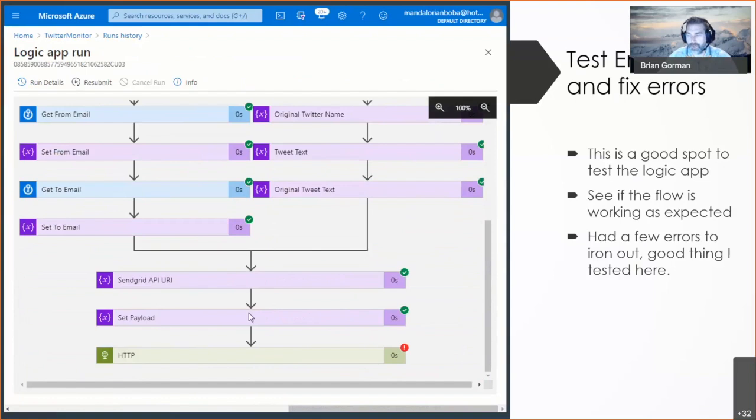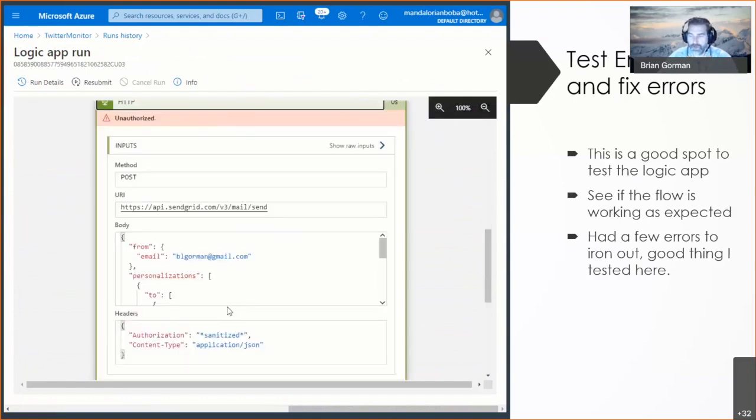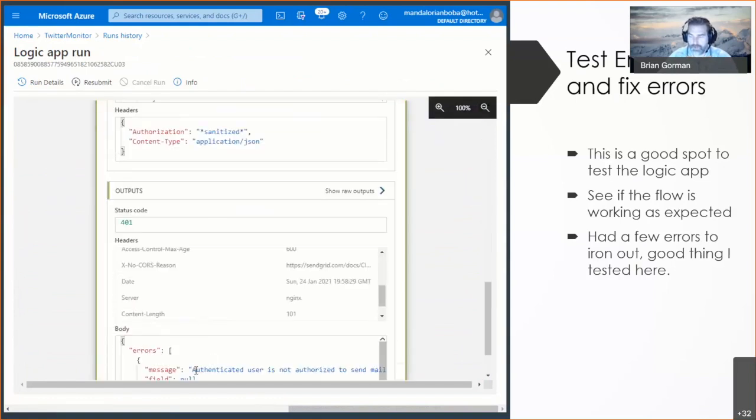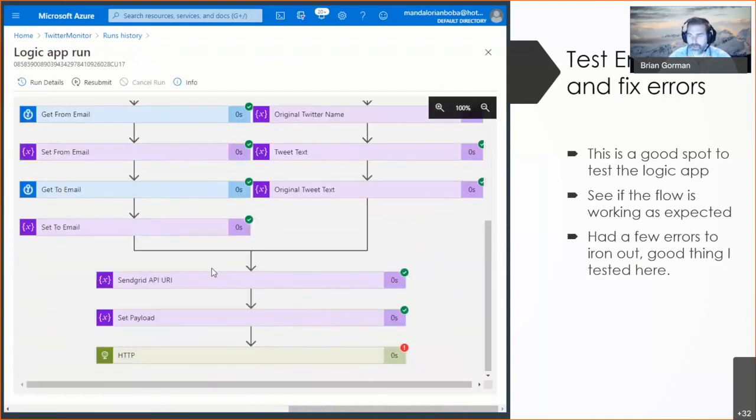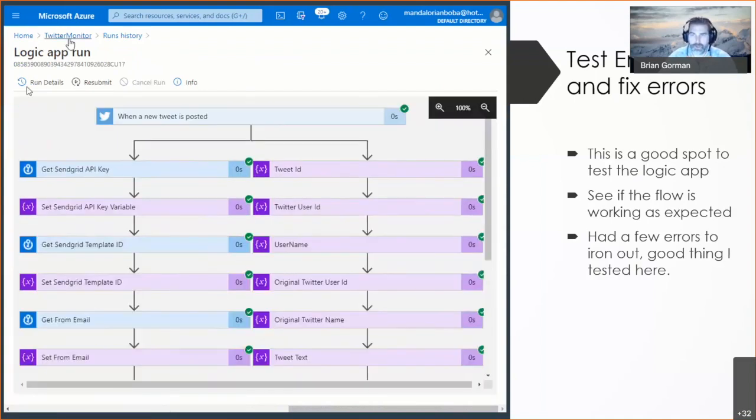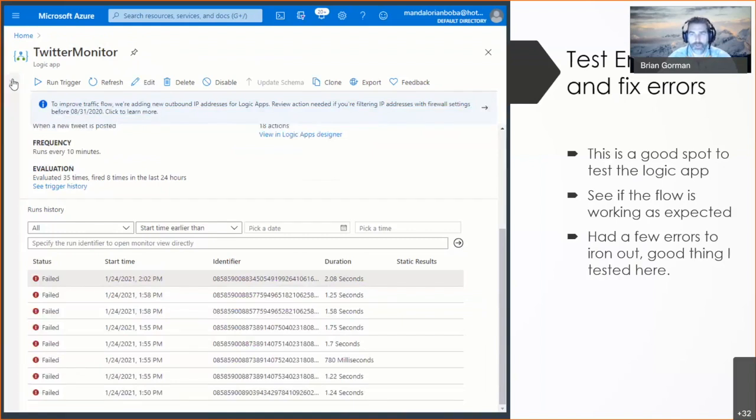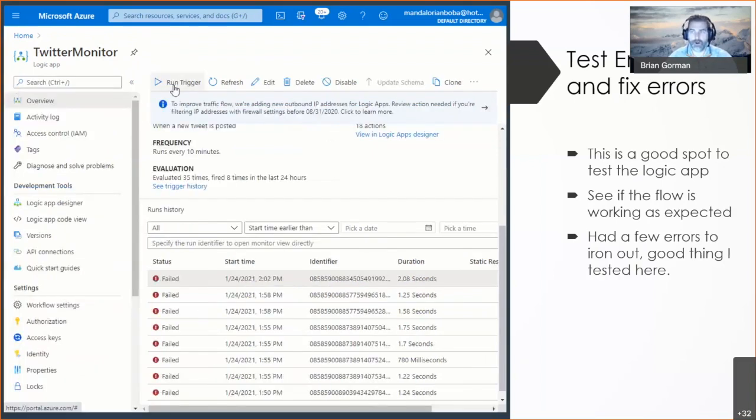And then this one here had an issue where it said that I was not authorized to send mail. So my API key didn't have the authorization it needed. So I was able to quickly go fix that. And then I was just checking this one to see if there was another issue I could show. But basically, once you have your errors, you can see what's happening.